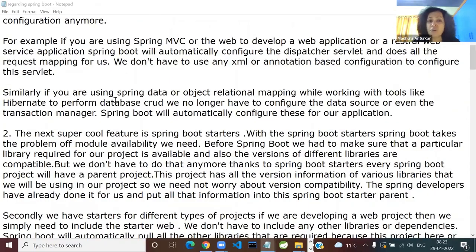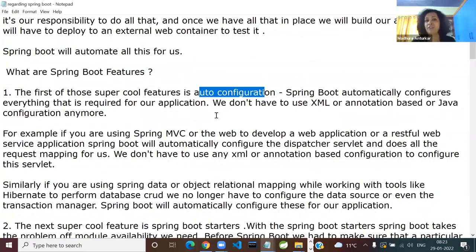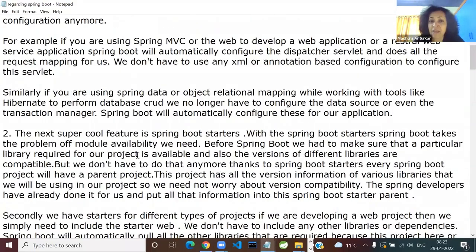So sorry, the first cool feature is automatic configuration. Zero configuration we did. The only configuration we did was populating the application properties file, which is mandatory. Otherwise, how will your Spring Boot know which database and what properties?